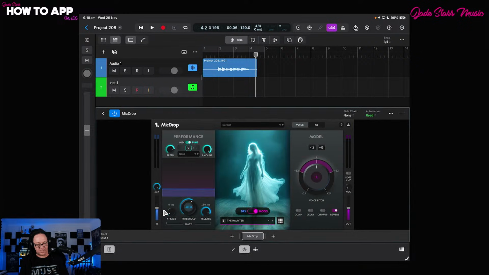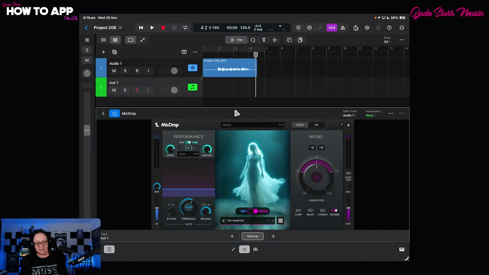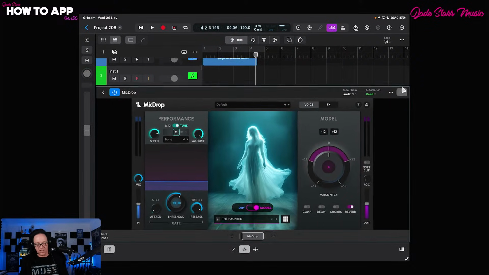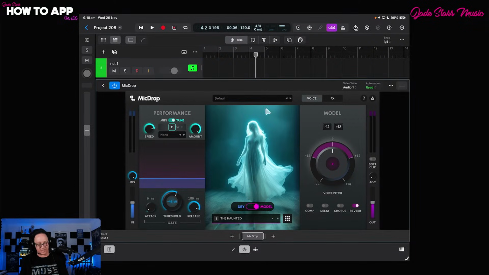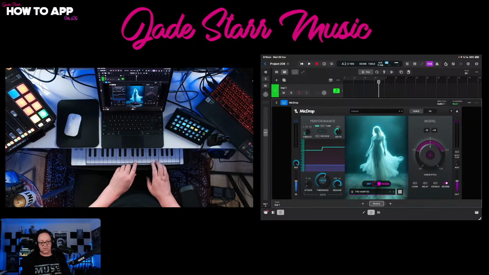And we're going to open this up and we're going to set a sidechain. So we're going to sidechain the vocal into this MIDI. And I'm going to choose the audio, obviously, audio 1. So that is sidechaining in here. And now over here, where it says tune, we're going to move to MIDI. And now when I play my keyboard, you can see the notes are being played in the performance tab.